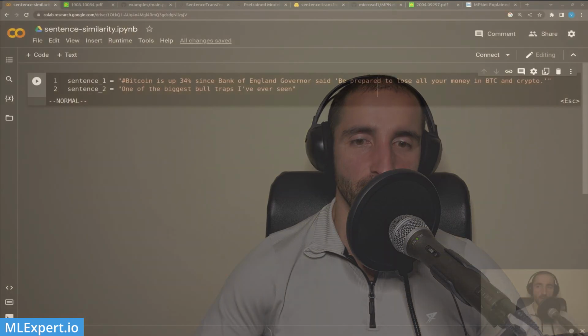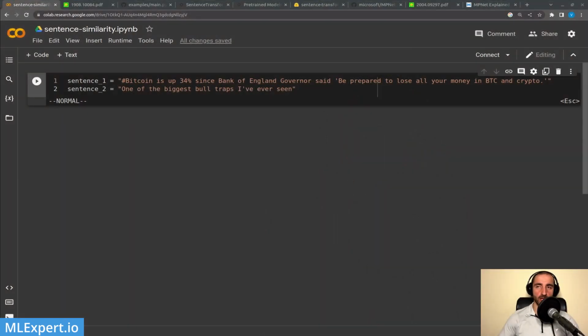Let's get started. We're trying to find how similar two sentences are. So for example, we have these two sentences. Bitcoin is up 34% since Bank of England governor said be prepared to lose your money in BTC and crypto. And then the second sentence is one of the biggest bull traps I've ever seen. So how similar are these and how can we find this similarity?